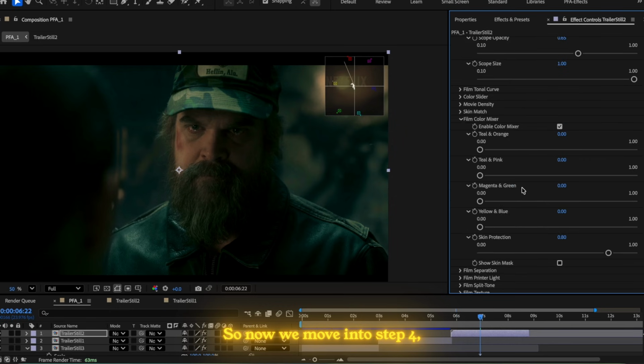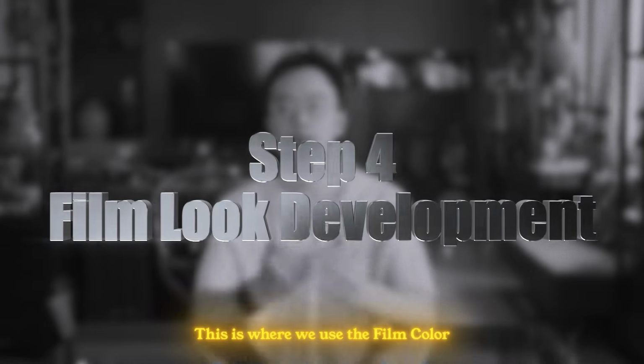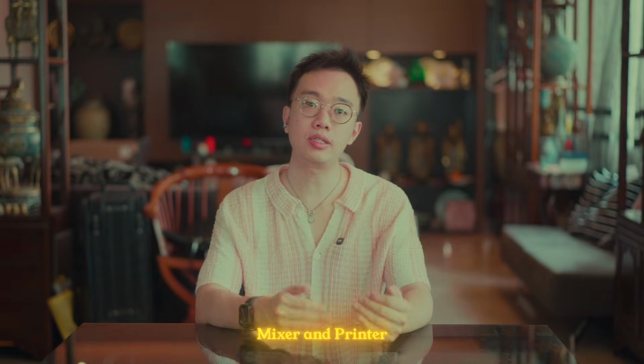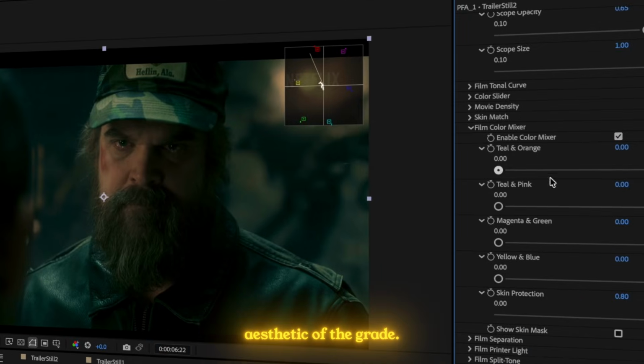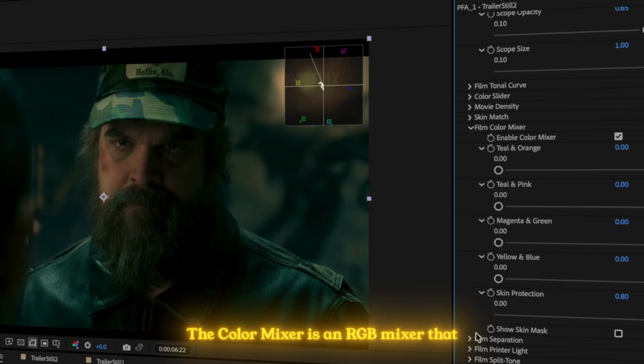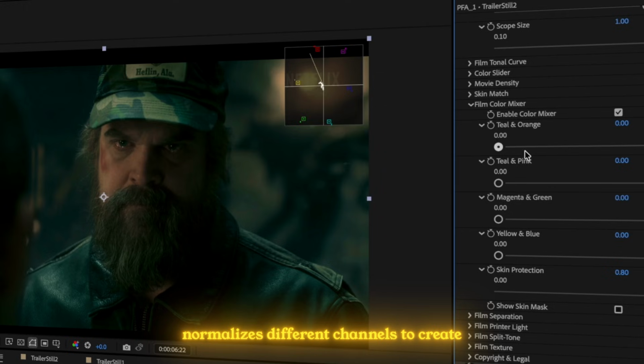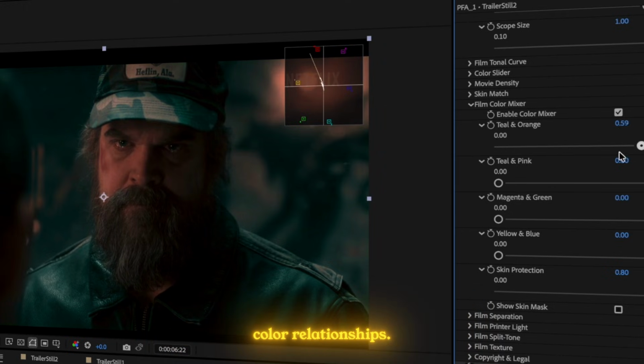So now we move into step 4, which is the look development. This is where we use the film color mixer and printer lights to define the actual aesthetic of the grade. The color mixer is an RGB mixer that normalizes different channels to create color relationships.